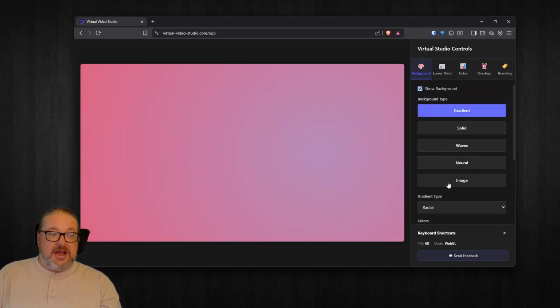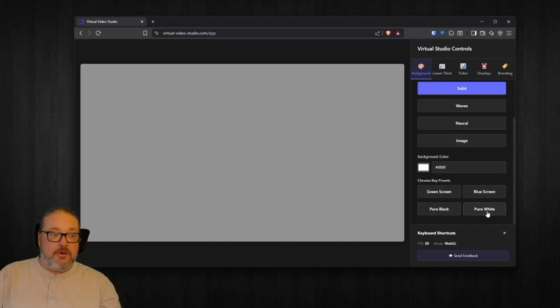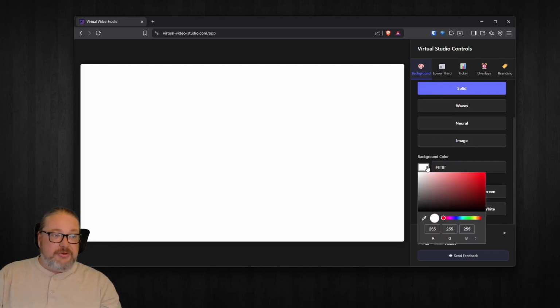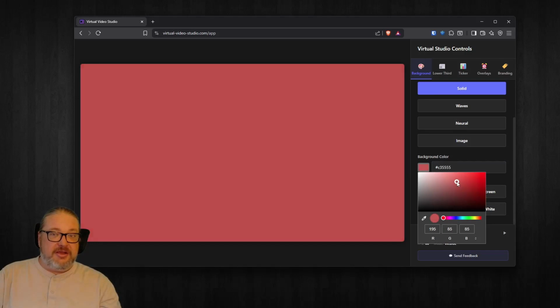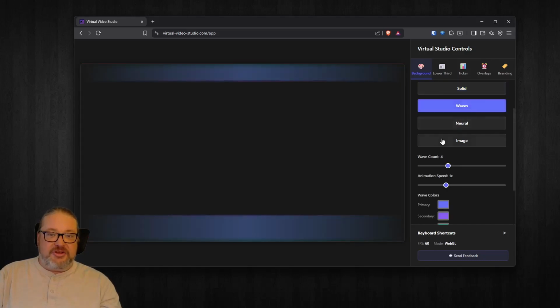But there's other kinds of backgrounds that you can use. For instance, this solid background can give you a green screen or a blue screen or pure black or pure white. You can, of course, set it to any arbitrary color that you'd like, and it'll just be a solid color. We've got a couple of animated versions. There is this Waves version, which you can see has a very subtle animation at the top and the bottom. It just gives a little bit of character to the studio.